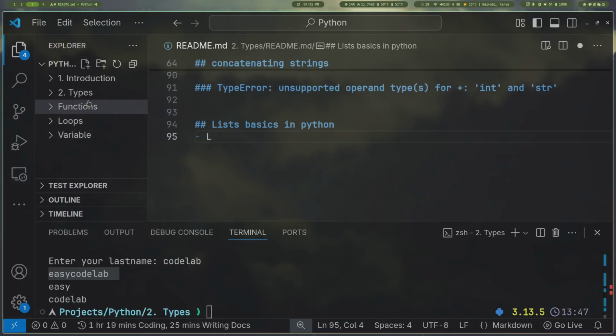Sorry, you can use a new folder. Let's just do 3. Okay, we'll just do lists here.